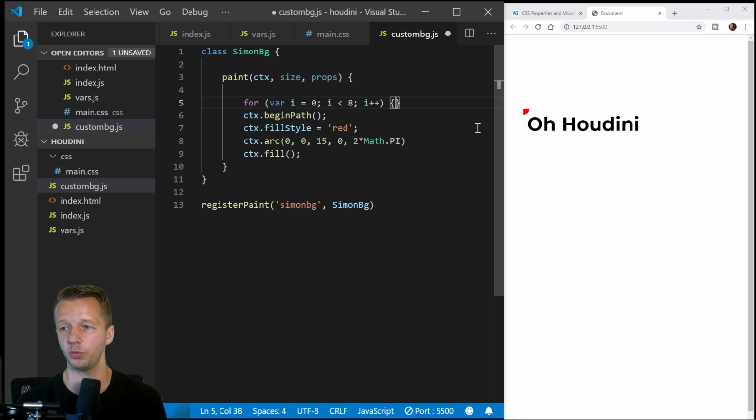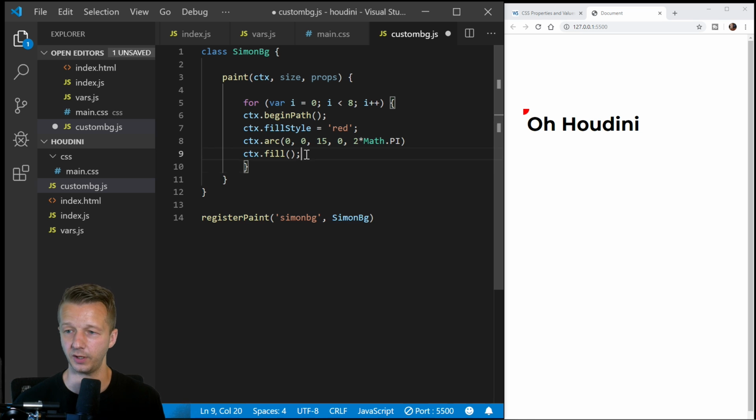So this is a basic for loop. Hopefully you understand some basic JavaScript. If not, well, you're going to be very confused about what we're doing right now.